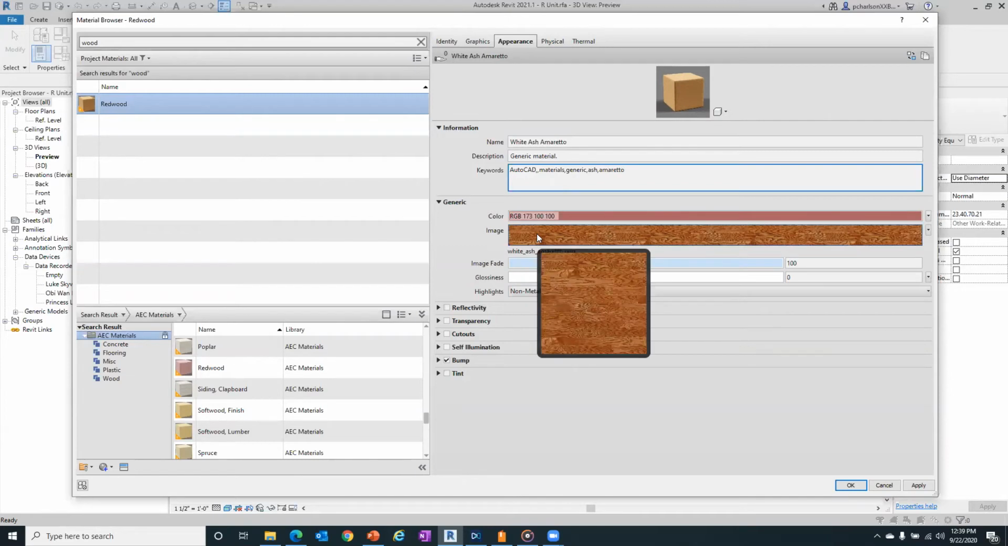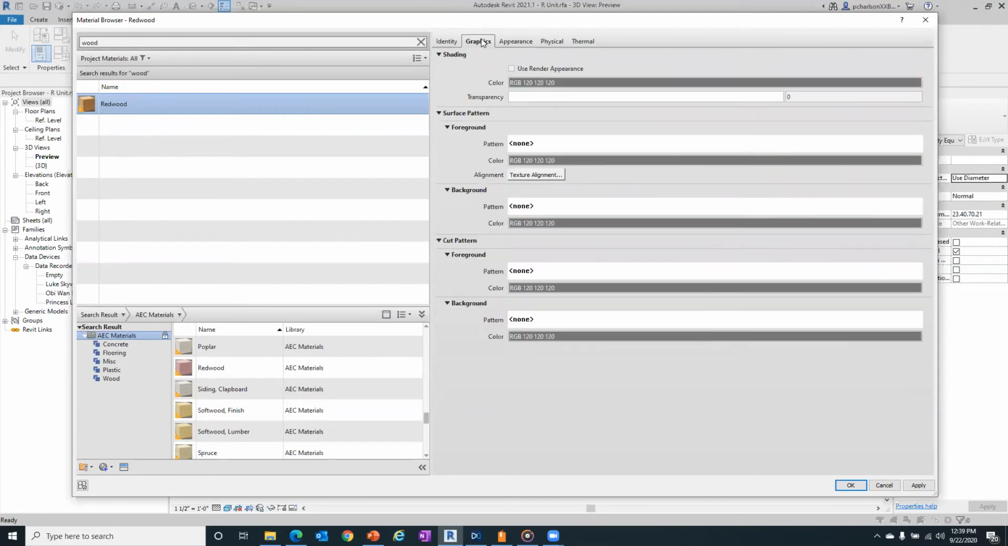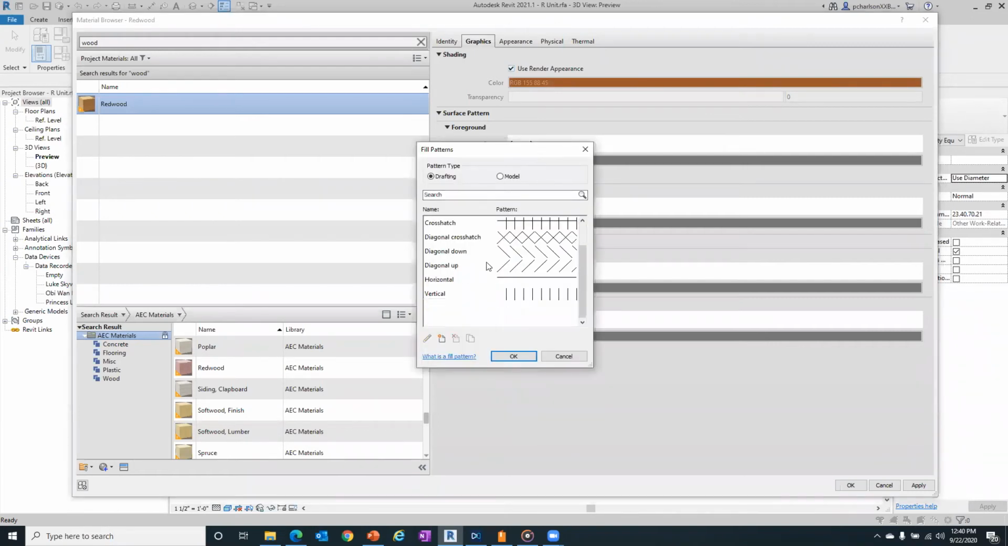Now I changed the pattern, the image file that's being used for this, but I can also go in and change the graphic representation of this as well. So when I go to a shaded mode, I'm going to use the render appearance, so it gives me kind of the brownish look there. We can also add surface patterns. So if this was applied to, you know, a wall or surface of a particular item, maybe we'd want to have some kind of a drafting pattern or a model pattern to use for that.